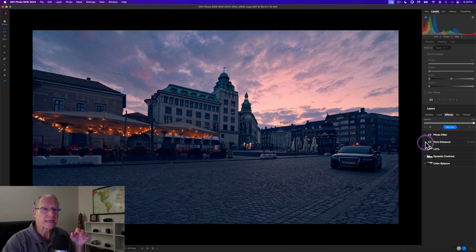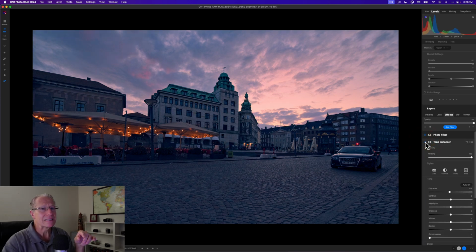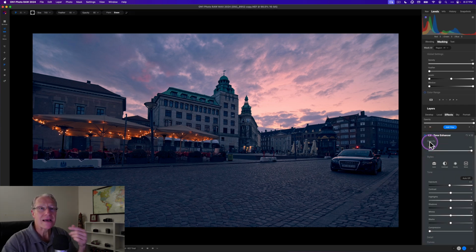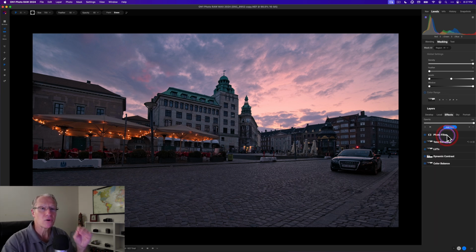So I'm gonna go into Tone Enhancer. I'm gonna turn this off. There it is before, and there it is now. I like that, but it's too much. So I'm gonna go ahead and add a luminosity mask on this tool, and boom, go ahead and do that. There you go, much more subtle implementation of Tone Enhancer.